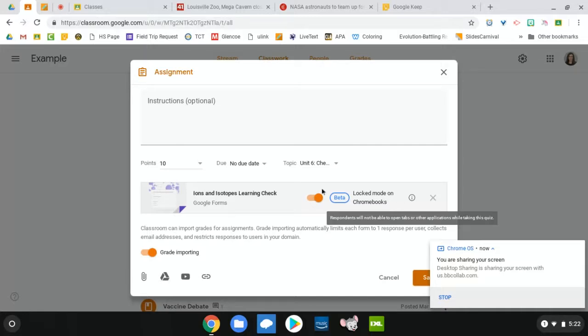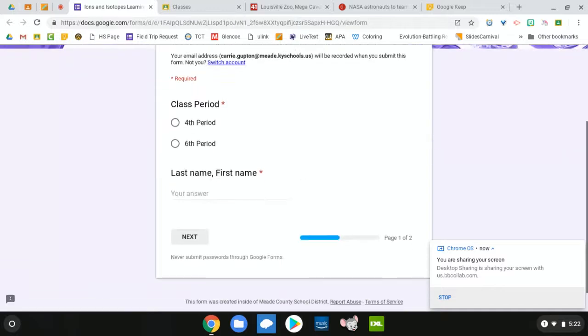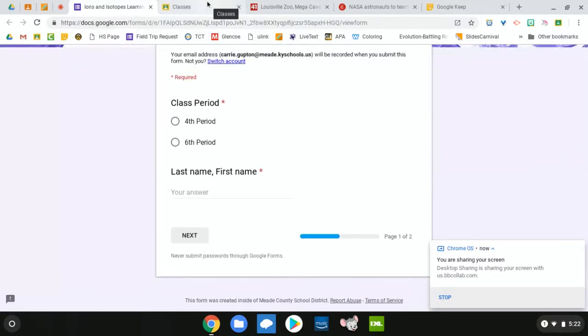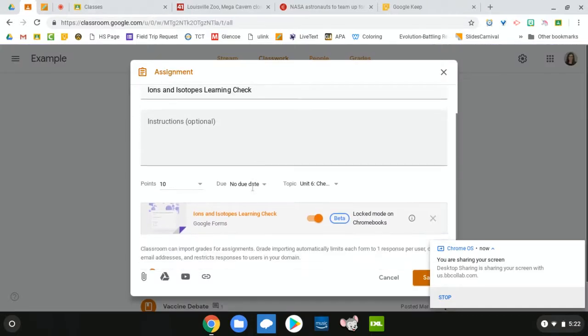So I turned on beta mode. And what that does is when they take their Google form quiz, they can't move anywhere else. So that's pretty glorious, and it makes it more likely.